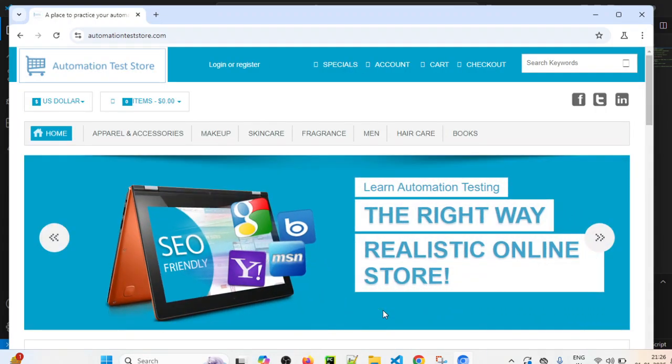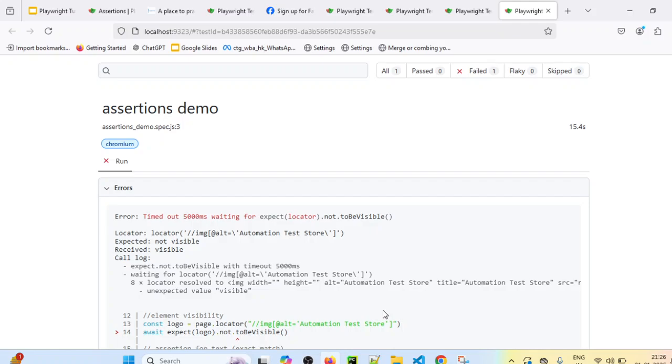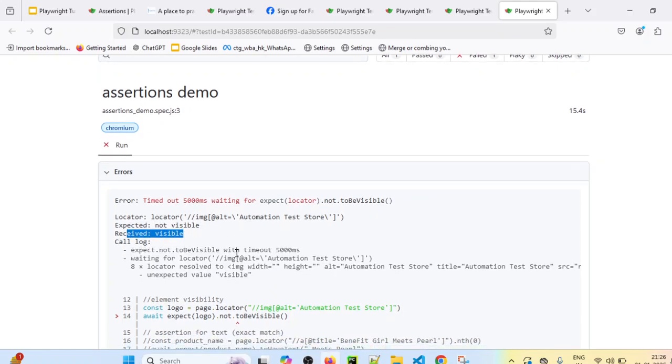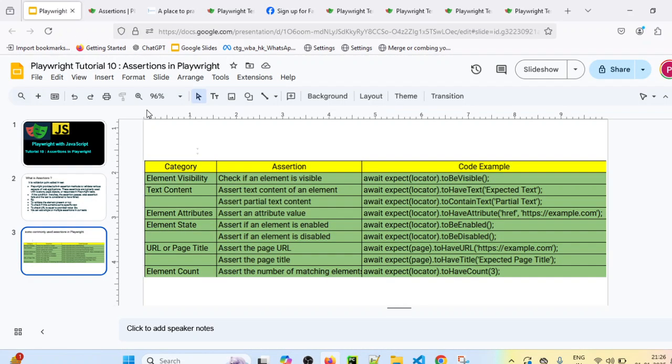And it will fail the test case because we have put the negative assertion here. We are checking that the logo is not visible, but in reality that logo will be found and it will fail the test case. If you see now, it is expecting not visible but received visible. So that is the benefit of using the not assertion. In some scenarios in your test cases, if you want to verify that something is not there, then we can use a negative assertion. So these are some assertion examples we have seen for Playwright.